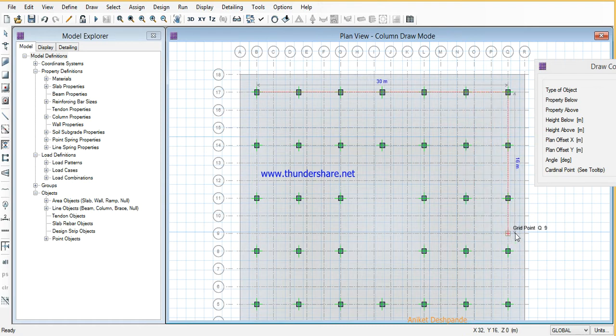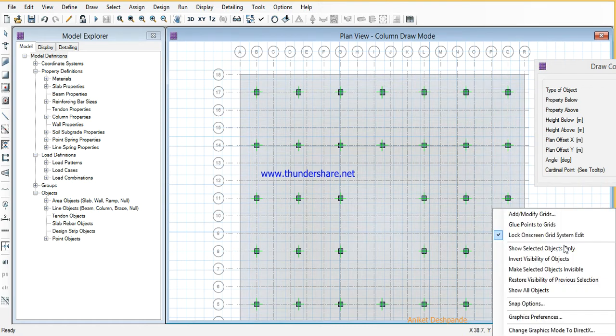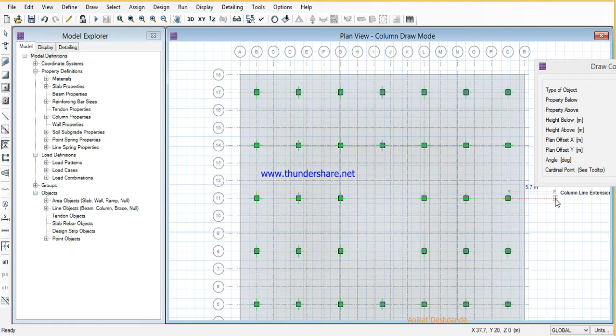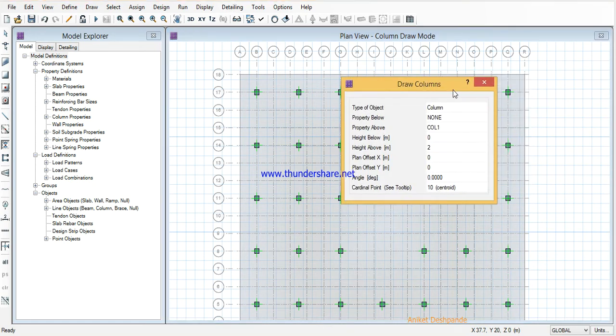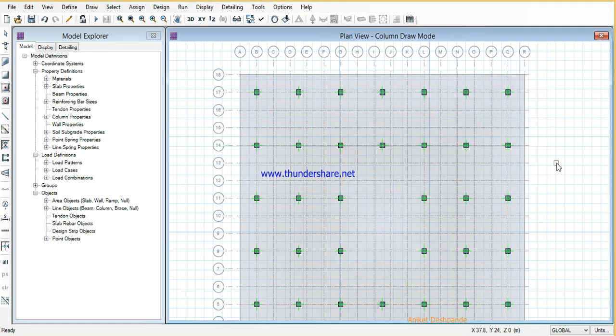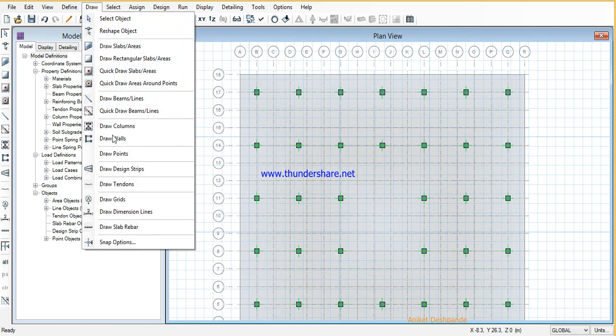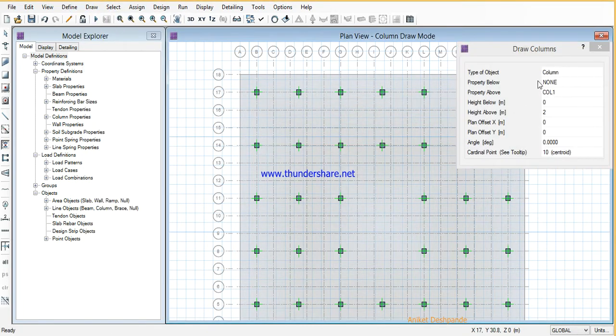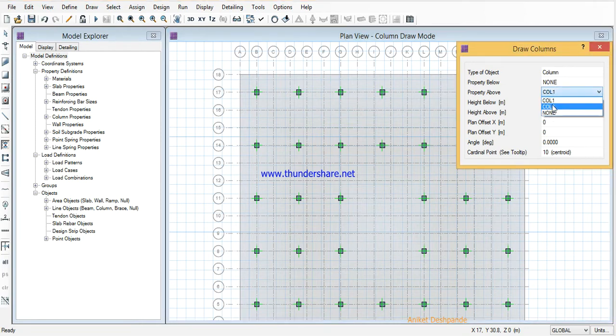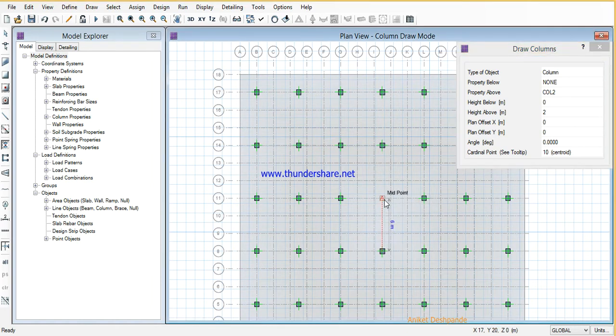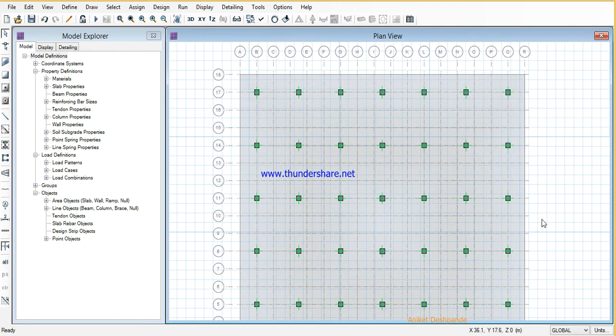So once column 1 is assigned, right click, click on close, then escape. Now draw columns, column 2 this time, and place them properly. One is here and the other one is here. So once this is done, click on escape. So the columns are placed.